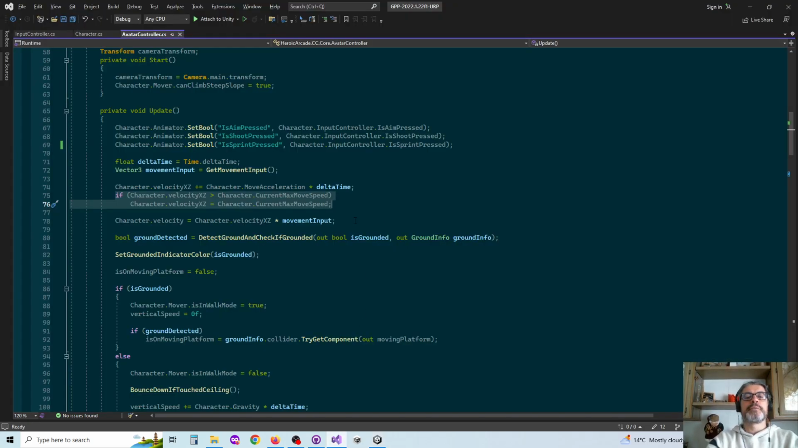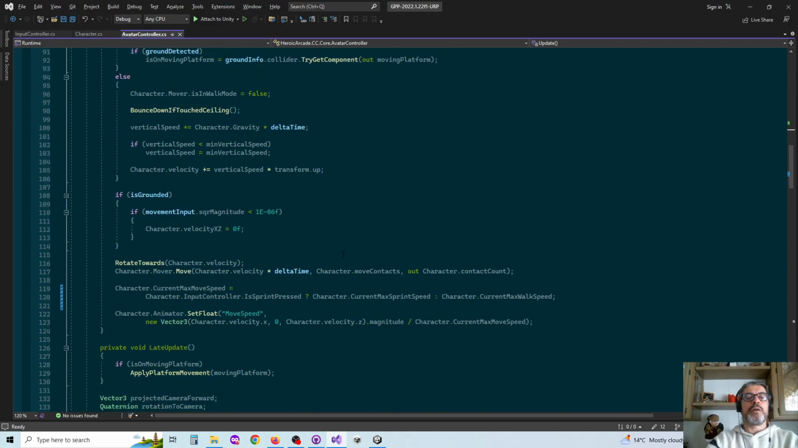If you remember, here we used to have something that says current max move speed equal 3 was hard-coded. Basically, it was always the walk speed. Now instead it says if the input controller detects that sprinting is being pressed, the shift button is being pressed, then say that the max current move speed is equal to the max sprint speed, otherwise it's the max walk speed. And why is it important to do it here? Because this is used here as a denominator, right?